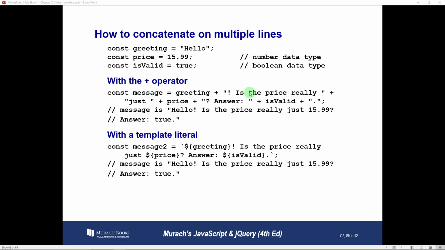So we go down the next line. Is the price really? Concatenate on the word just. Then we're going to concatenate on the actual price, which was set to $15.99. And then we're concatenating on a question mark, and then the word answer, colon, plus isValid, which is the value true. And then we're concatenating on a period. And this whole thing gets evaluated, and the message ends up being this: hello, is the price really just $15.99? Answer, colon, true.